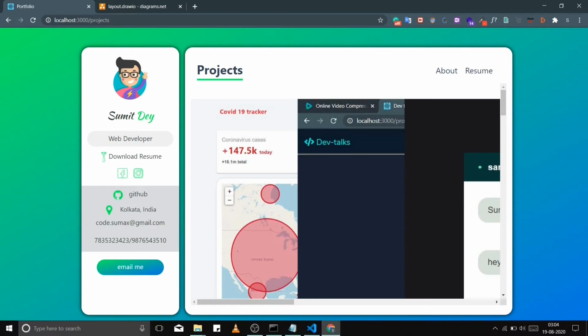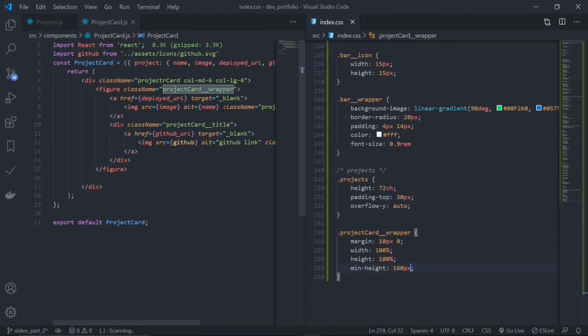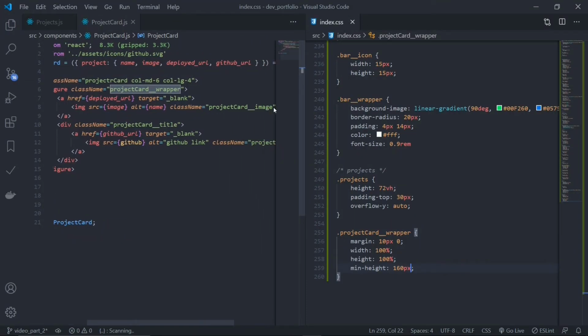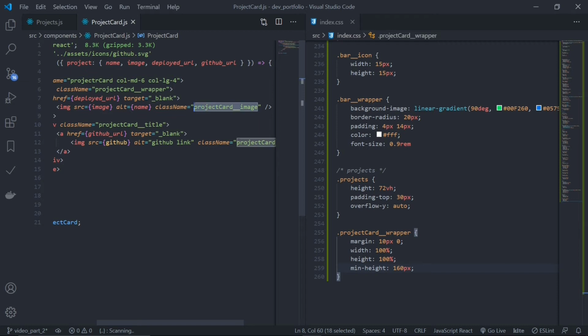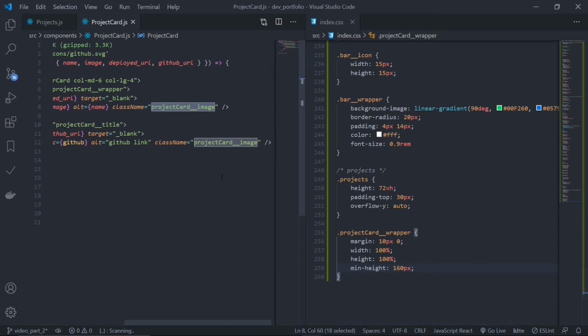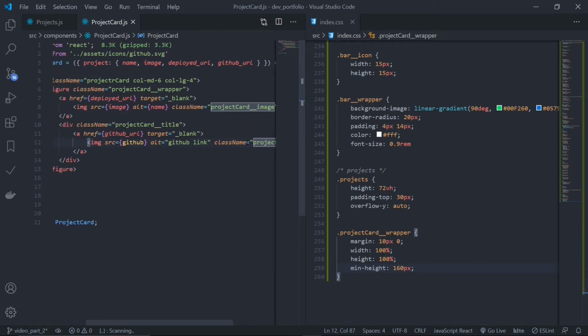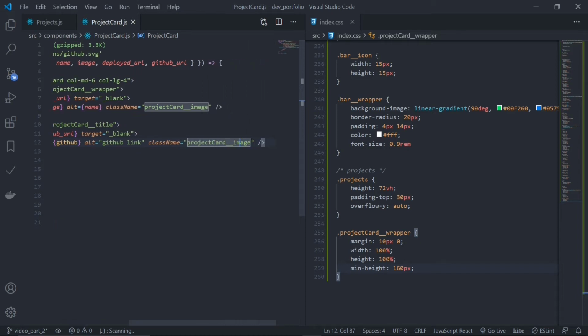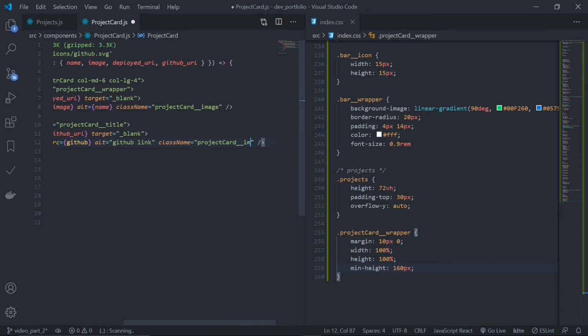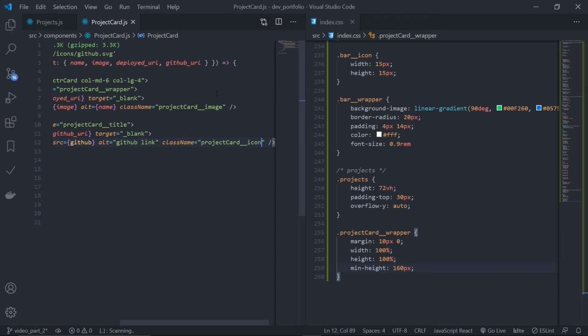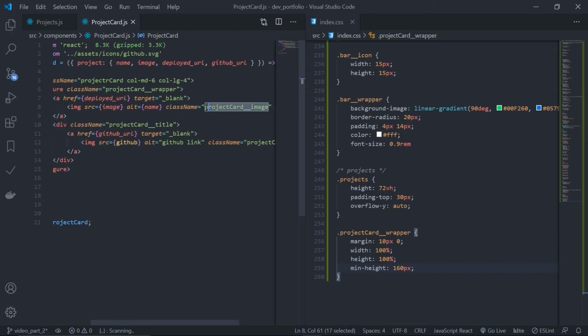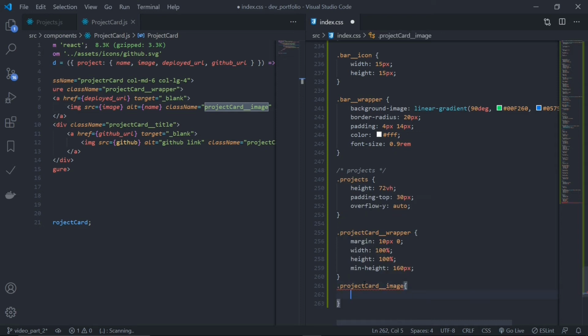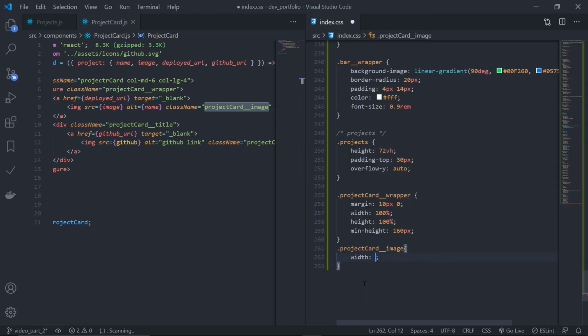Let's see what we have. I need to style the image. Okay, so now get the project card image, copy it out, and hey, this GitHub icon right here, it should be project card icon. Okay, just change it, and then project card image, copy it out, dot project card image. Give it width of 100%, height of 80%.